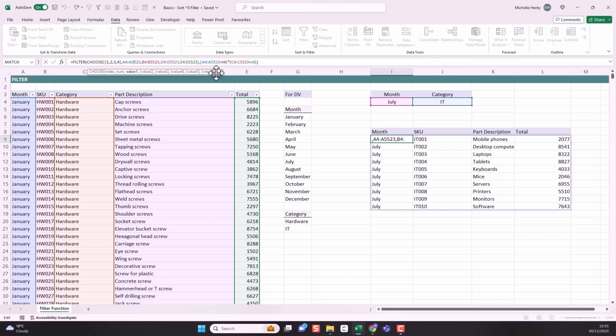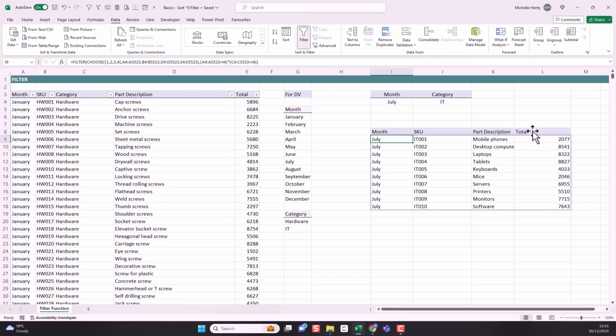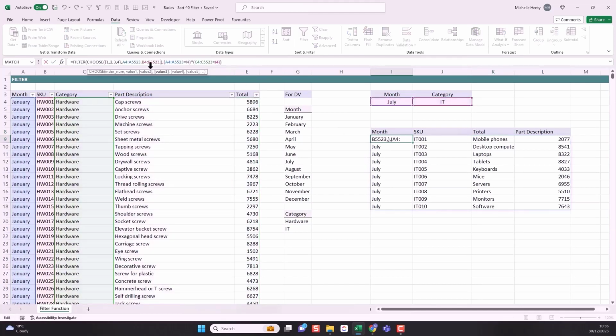I could have done it in another order. I didn't necessarily have to pick it in sequential order like I've done here. I could say we'd have our total in column 3, then our part description. So let's just escape out of that and swap them over. So I need to change the order there. So let's just remove those last 2.